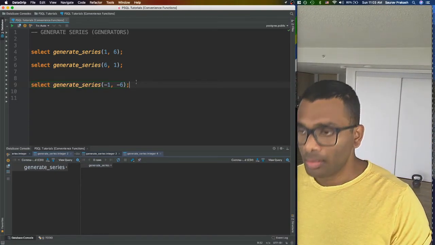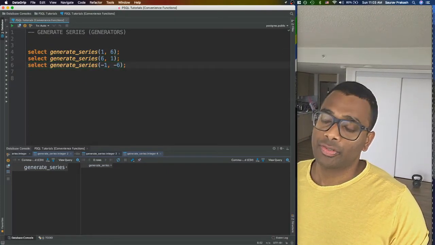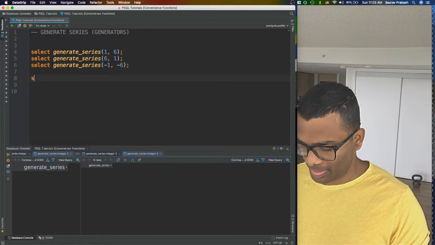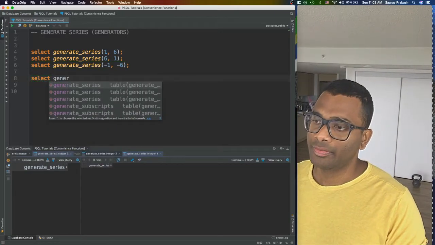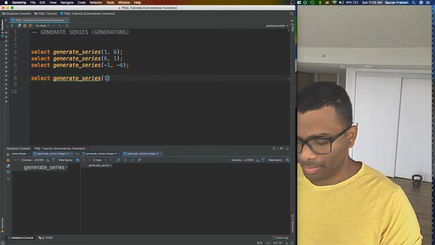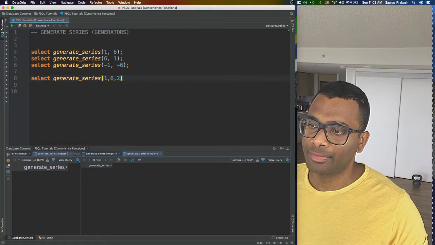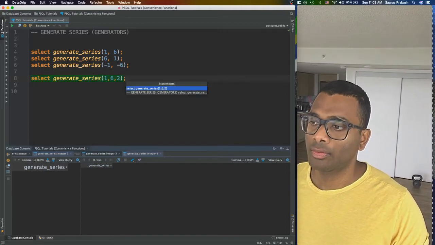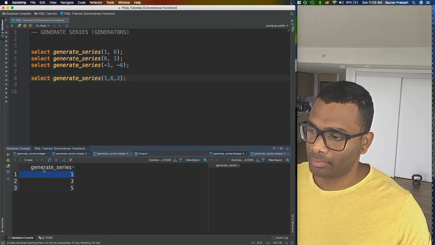Right. Now let's try adding a step. Select generate_series, then you have 1, 6, and I gave a step of 2. So there we go, we have 1, 3, and 5. Cool.